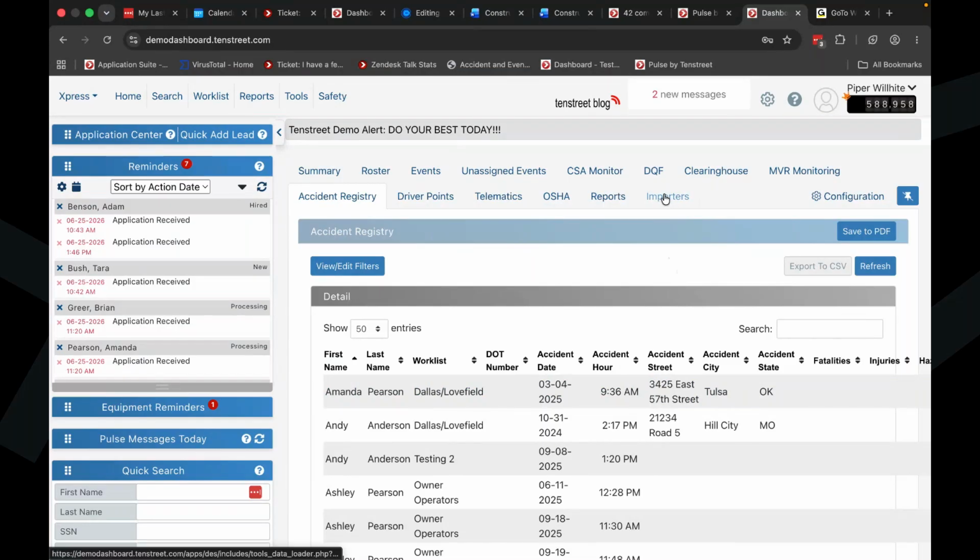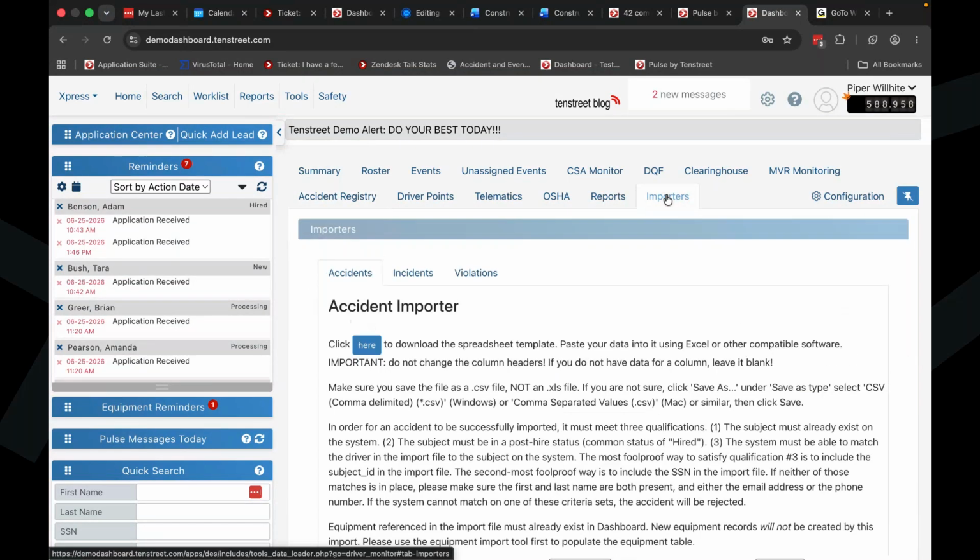We have the importers tab in the safety management view now. So you can upload accidents, incidents, and violations. Now, these are CSV files, so they're just Excel sheets or whatever application you use to open CSVs. But when you click into it, it's going to be rather big. It's going to have a lot of data in there. So it's definitely a good thing to take with you and to keep open, maybe on another screen, while you're getting your list of accidents together.